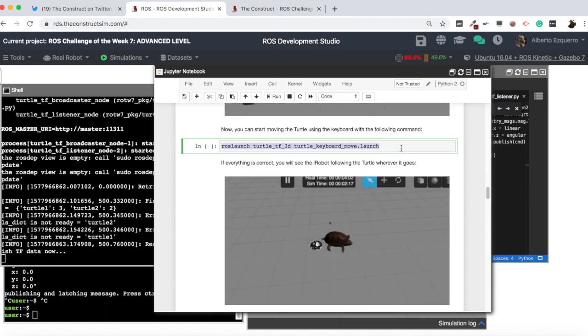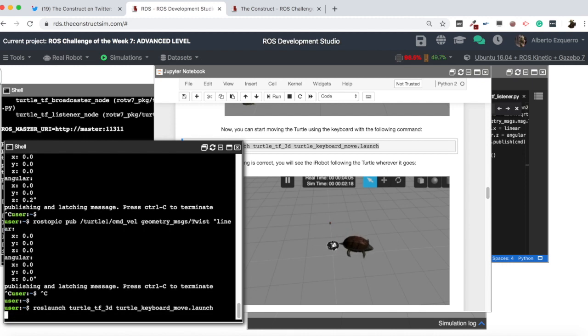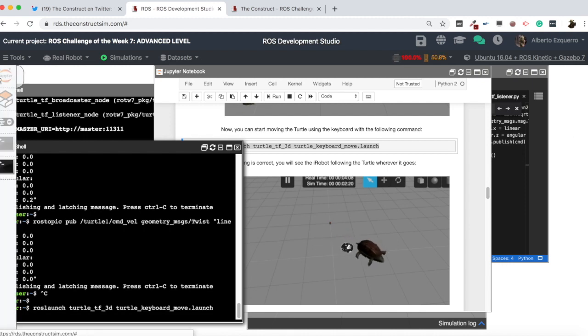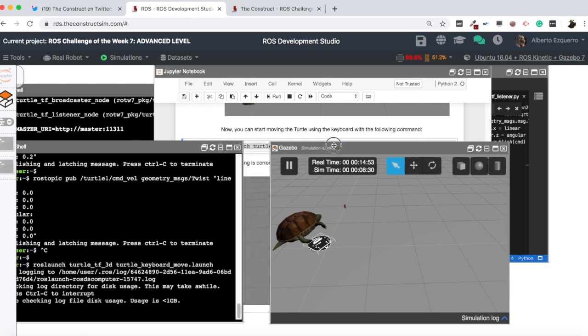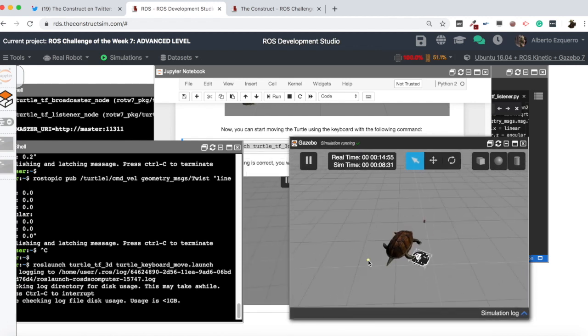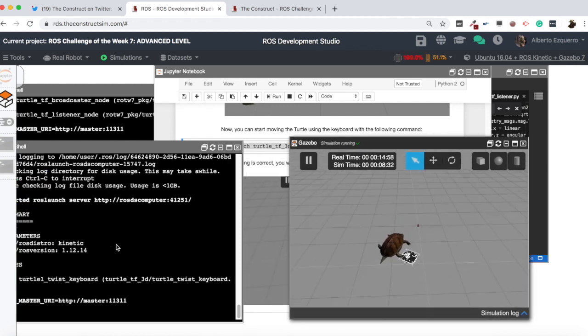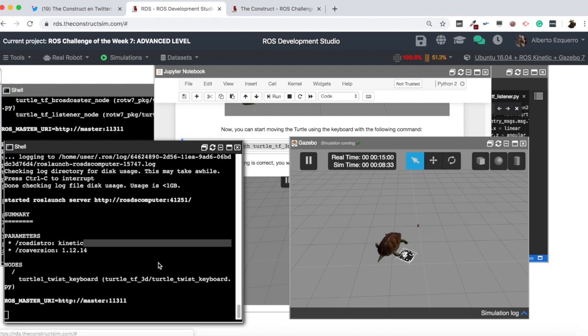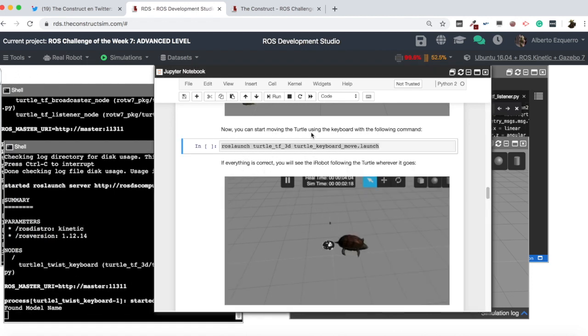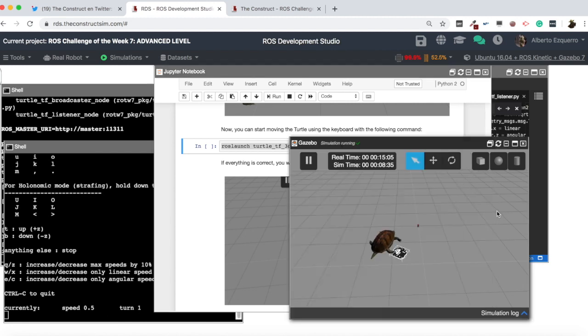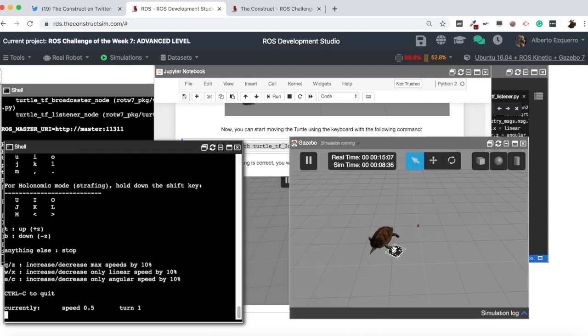So this first part is working, and the second one is to move around the turtle and see if the iRobot keeps following it. That's what we are going to do right now. Let's come back to the Gazebo simulation. There we have the iRobot, which is going towards the turtle. Now I'm going to start moving the turtle with this command, which I took from the notebook, around the world. There we go, moving the turtle. Excellent. We can see that the iRobot is perfectly following the turtle wherever it goes.